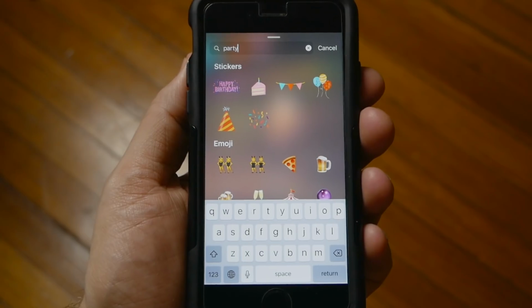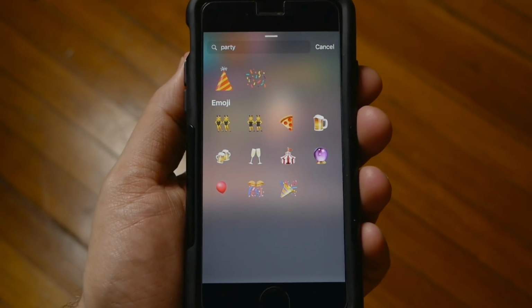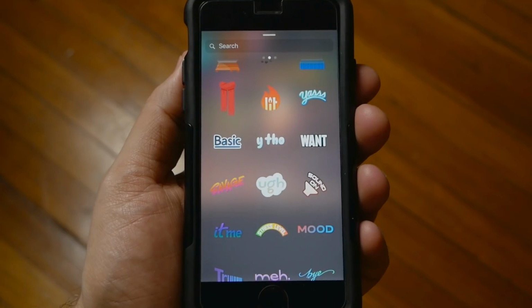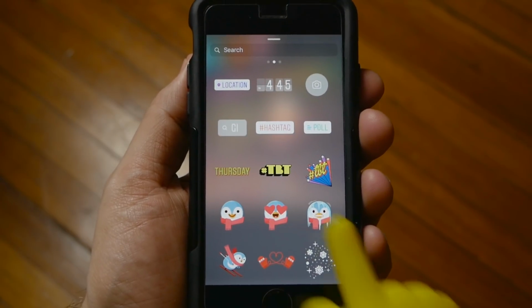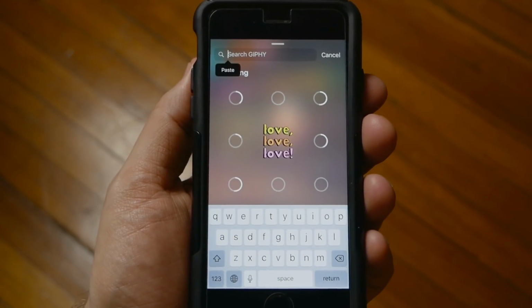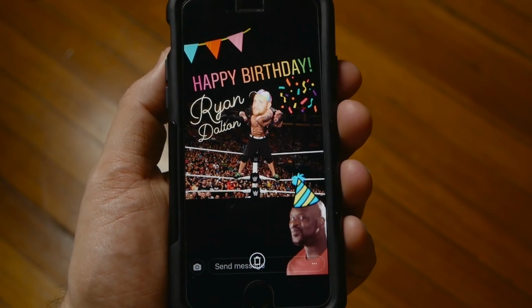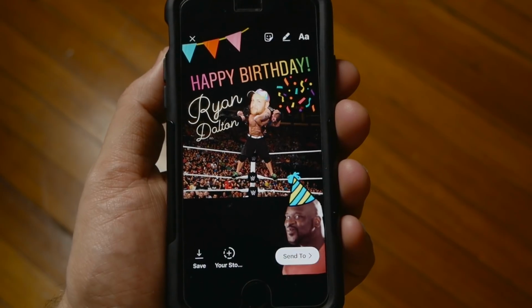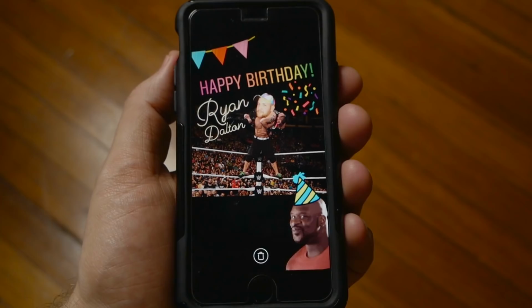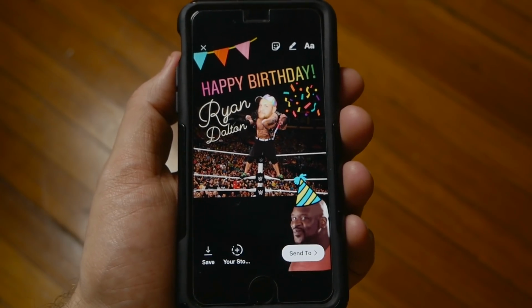I'm gonna go in here and try to find some festive little icons and emojis. Place those. Let's go into our GIFs, see if we got anything there. Oh, we got Shaq, we gotta put that in there. Now this is an animated GIF right here, so if I wanted, I could download this and save it as a video. It's an option.